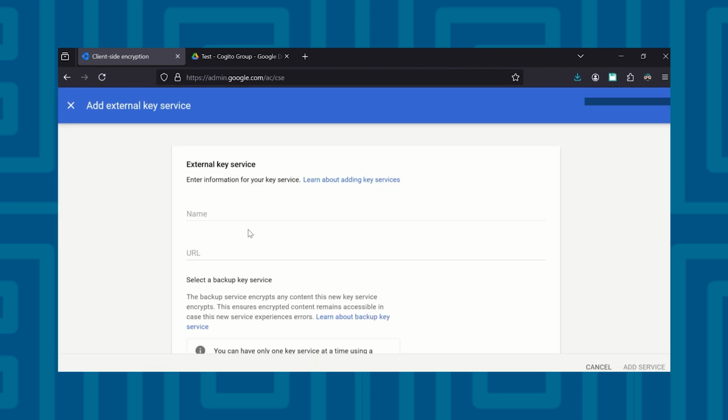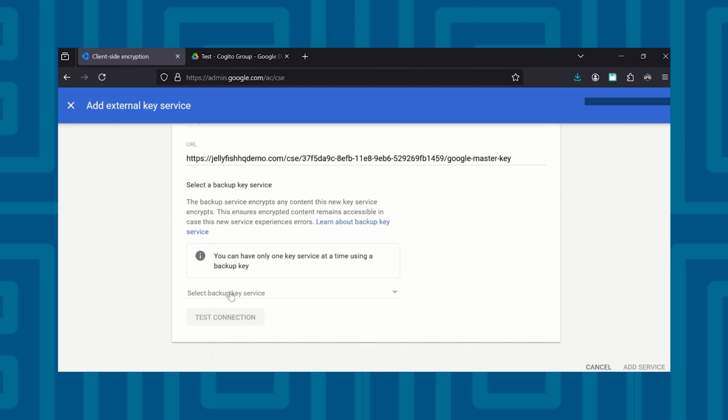We'll click Add, give it a name and paste in the URL we copied from Jellyfish previously. I am being asked to supply a backup key service in this case, because this is my second key service I'm adding. But if this is your first time set up, you will not have to do this.